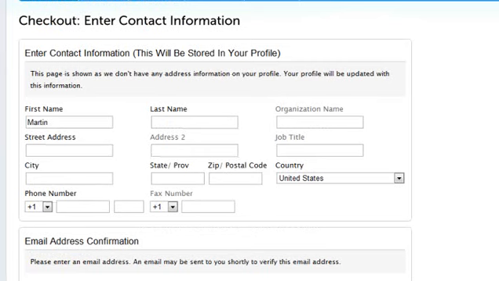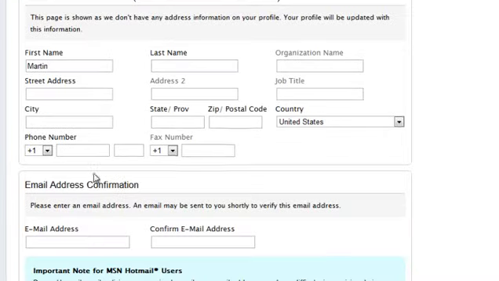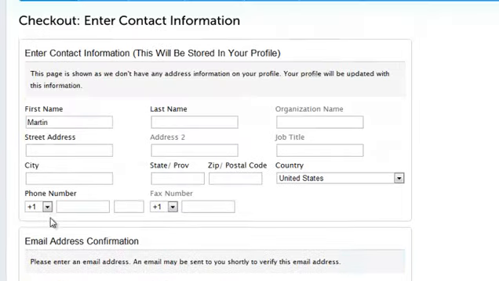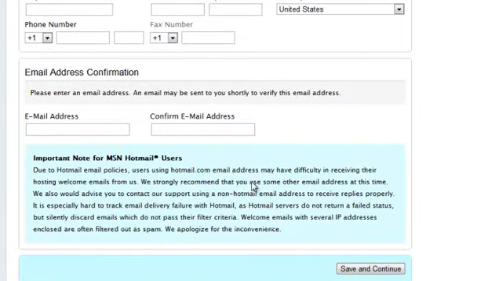Namecheap's then going to ask you to put in your information, so you put in your first name, confirm everything's okay and filled out, email address and confirm it. And I'm saying here, due to Hotmail policies, users may have difficulty in receiving their welcome emails, so we strongly recommend you use some other address at this time. It's always good to use maybe a Gmail account or some other private email account that you have, and then choose save and continue.